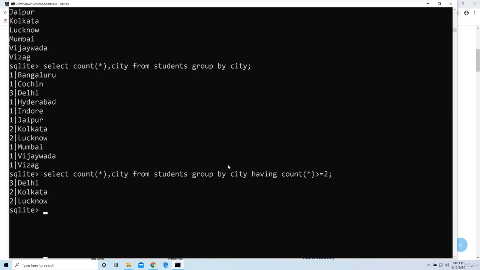Remember this: if you have mentioned city here, you must use only city here. The other thing that is allowed is an aggregate function like this. Then in the having clause, again you use a condition, and you can mention some condition here like count is greater than or equal to 2. So only those cities which have 2 or more students. Show the names of the cities which have 2 or more students. This is the meaning.